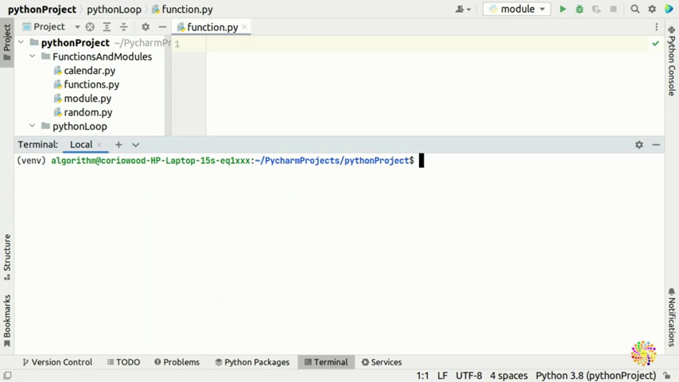As we said in the previous video, we're going to show you the basic modules of Python. So far we have covered the calendar module, the time module, the math module, and the random module. In this video we're going to show you the next one.